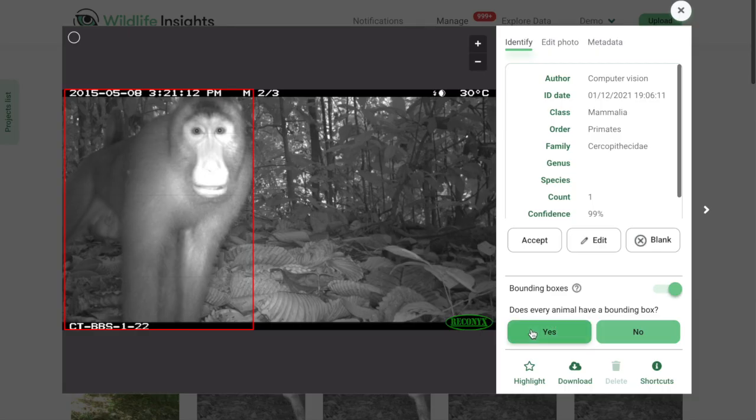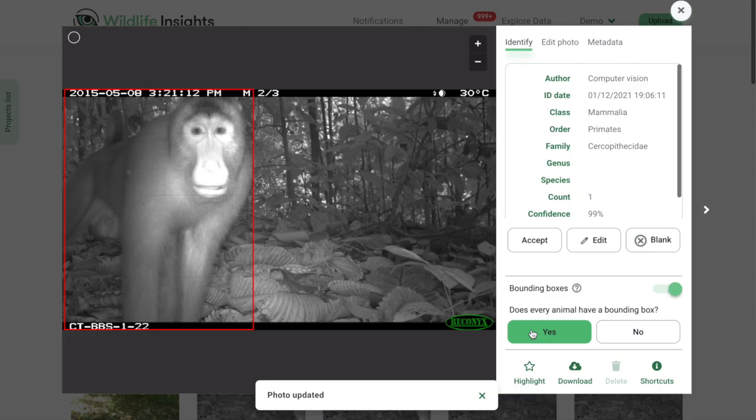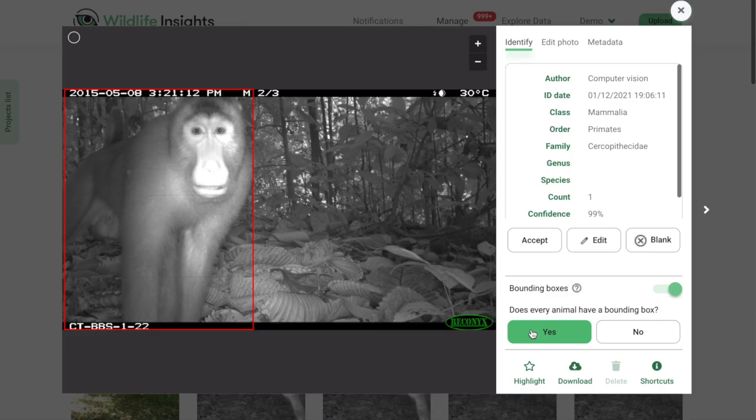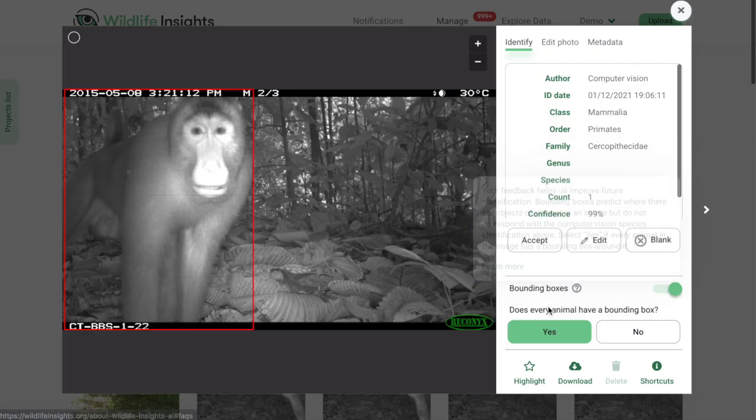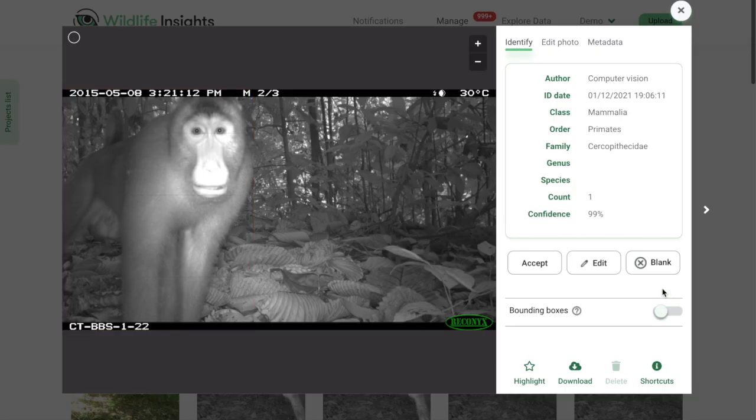Select Yes if every animal has a bounding box around it. Select No if not. You can find more information about bounding boxes and potential yes or no scenarios by clicking on Learn More here. Once you select yes or no, the response will save and you can continue to edit the species ID. You can also choose to not view bounding boxes by toggling the boxes on and off here.